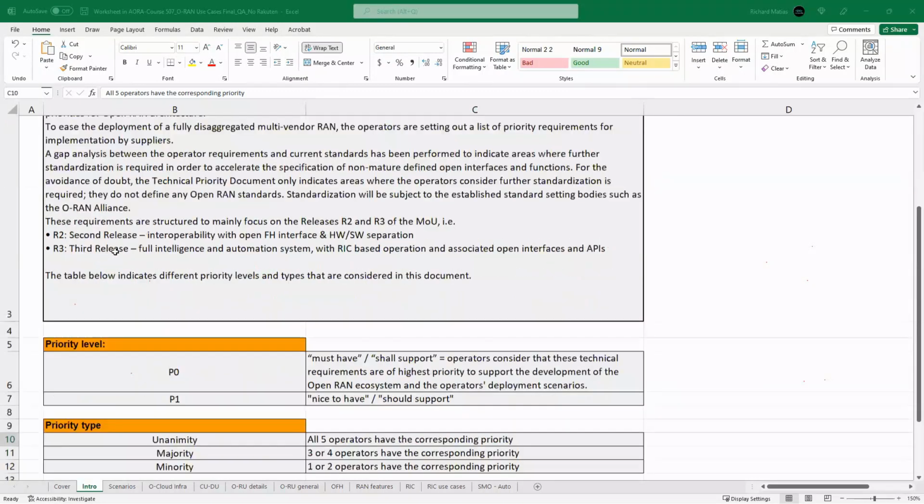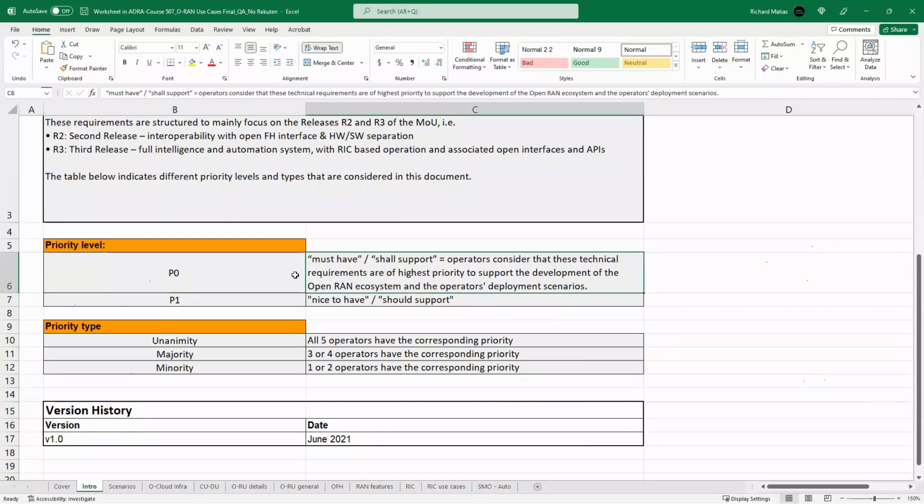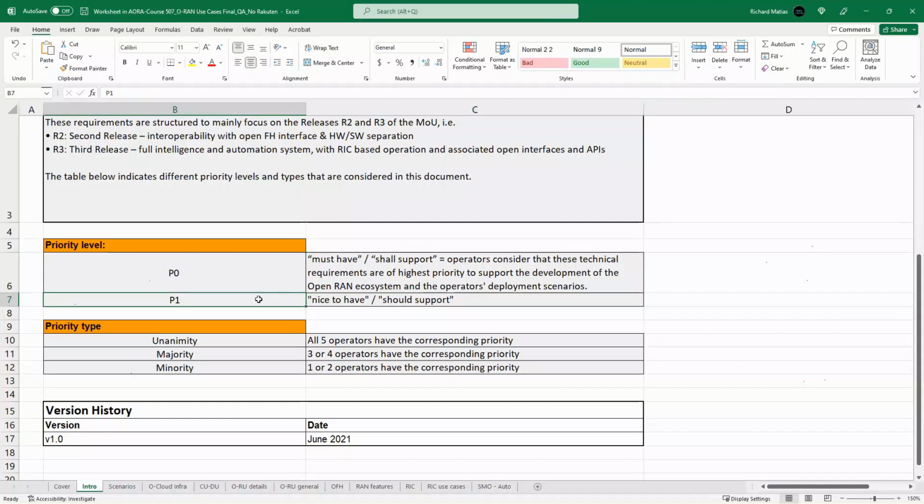And then we have the priority levels. The priority levels are divided into two: priority 0 and priority 1. Priority 0 means must have or shall support. Operators consider these technical requirements the highest priority to support the development of the Open RAN ecosystem and Open RAN's deployment scenarios. We could say that it is a mandatory requirement, or priority 0. And P1 is nice to have. Not necessarily required, but could be considered as a feature, nice to have in the system.